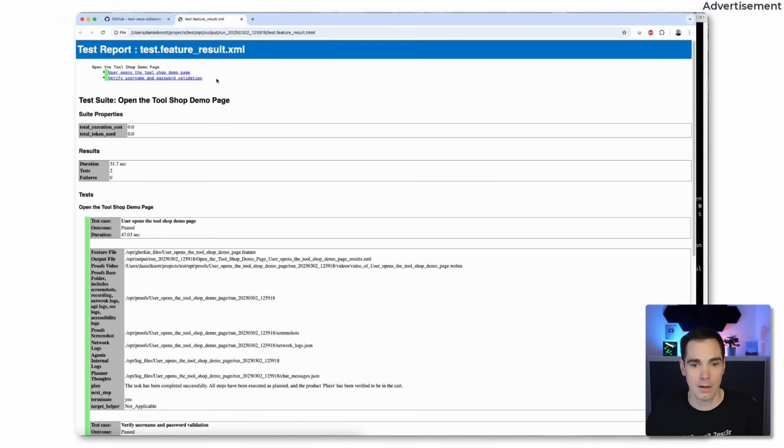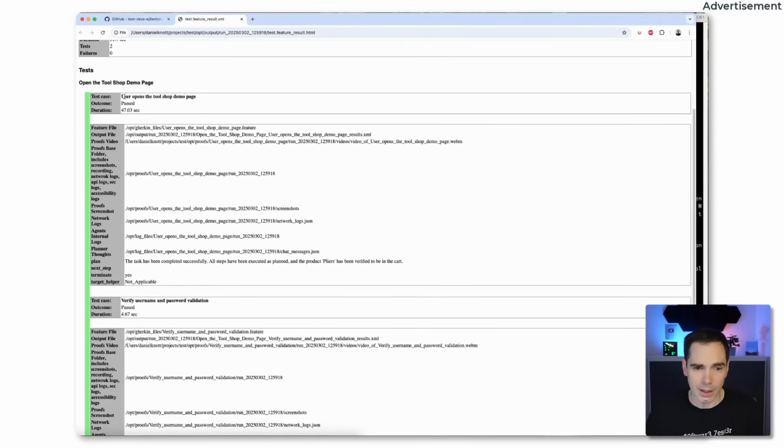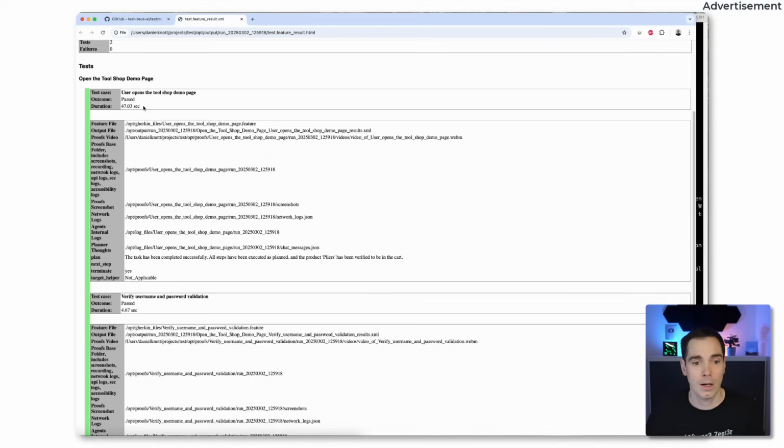And as you can see here on the top, we get our two scenarios. The user opens the Toolshop demo page and verifies username and password. See the total execution time, and you can see what scenario took what amount of time. You see the outcome is passed. You get some links to the log files. We can see some network logs, agent internal logs, so everything is well documented.